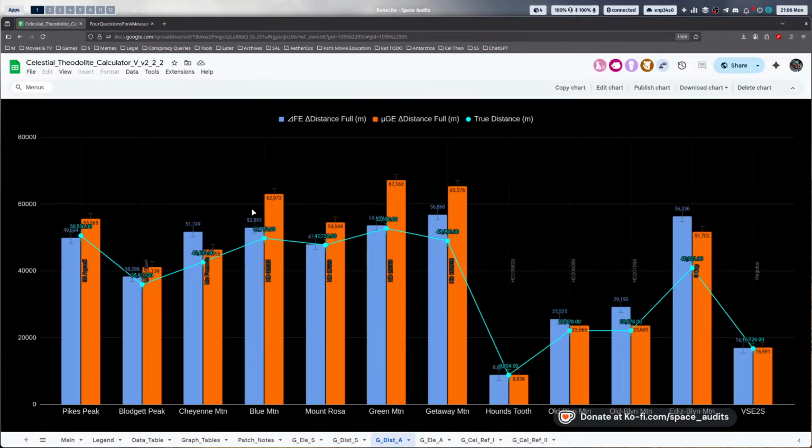And then Blue, we are closer to Blue. Mount Rosa, we're closer. Distances. Okay, now let's see. We've got Getaway. We're both off on that one. We've got Houndstooth, all the same. Old Blinn, about the same. I think we overshoot it by just a little bit there.